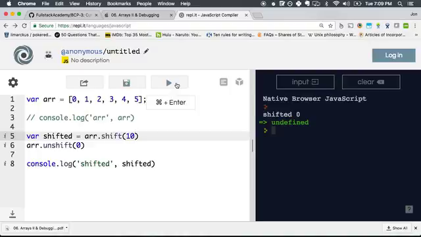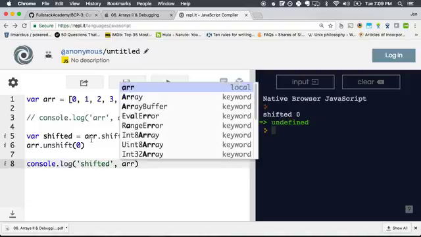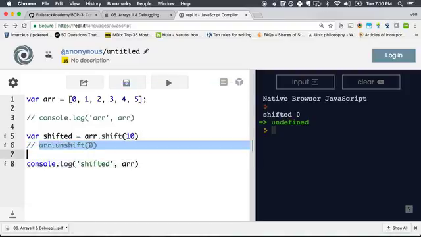I actually don't know. Let's see. I'm actually testing whether shift has a first argument. I don't think it does. Yeah, it doesn't. So you can't put anything in shift. Never do that.